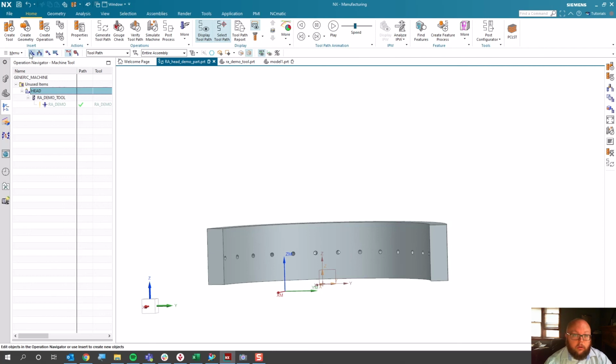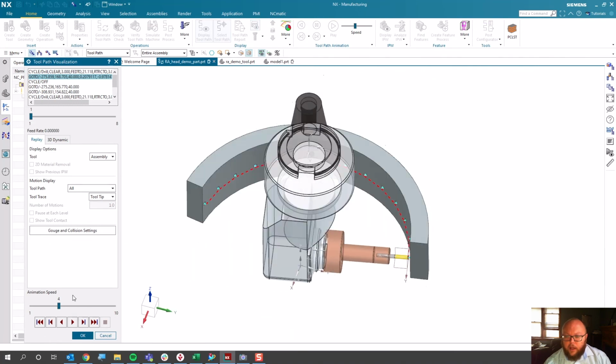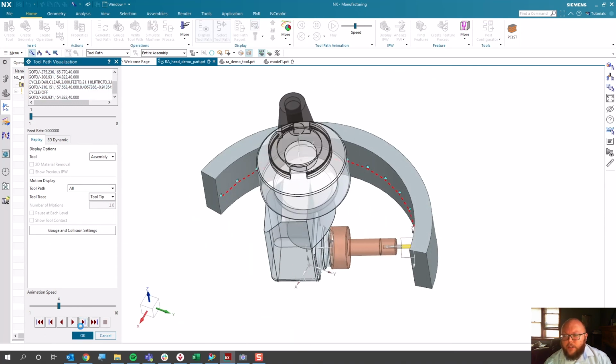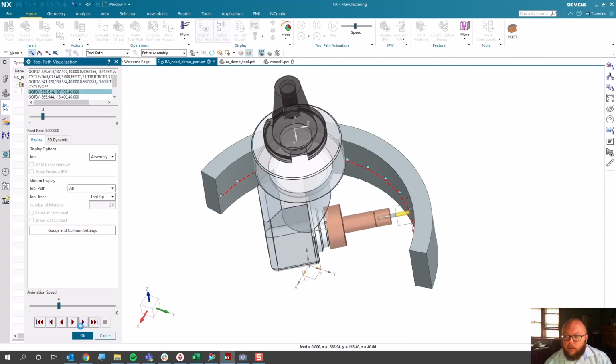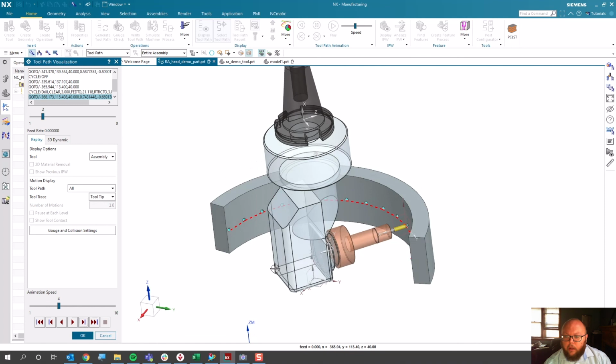So altogether, we now have the ability to verify and visually see if there's any collisions or things that we might be concerned about with using right angle heads. And I think you could use this same strategy for a number of different applications.